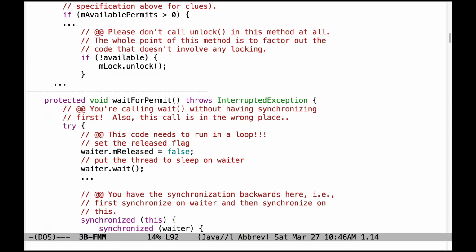Let's now come down here and take a look at wait for permit. I'd have to say that most people had problems with wait for permit. So we'll start off here by taking a look at the undergrad version. First of all, make sure you don't do anything without getting synchronization in place.